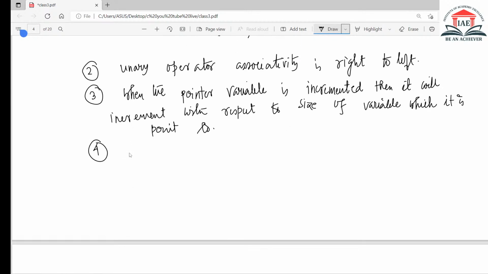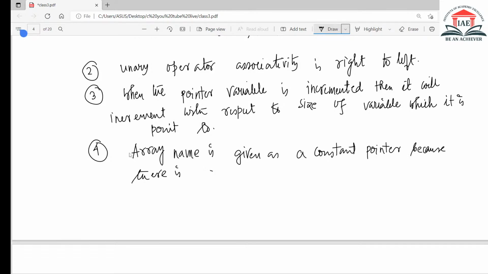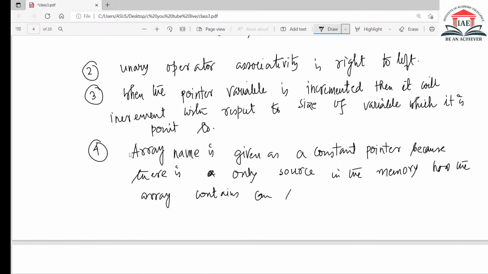The next thing is the array name. That particular array name is given as a constant pointer, because there is only one source in the memory, that is the base address in the memory. How can the array contents be accessed? Since we are accessing the content of the array randomly, using the concept of pointer, I can access any element randomly, and we have already seen that that will give you the same thing.